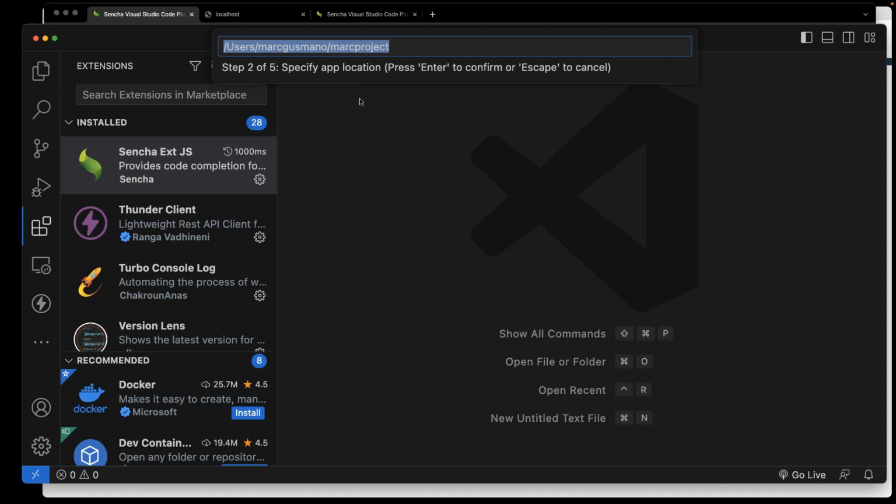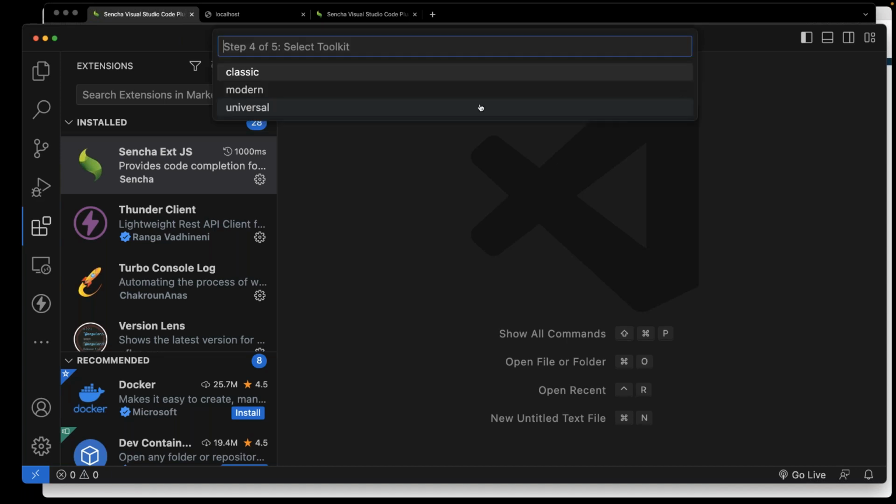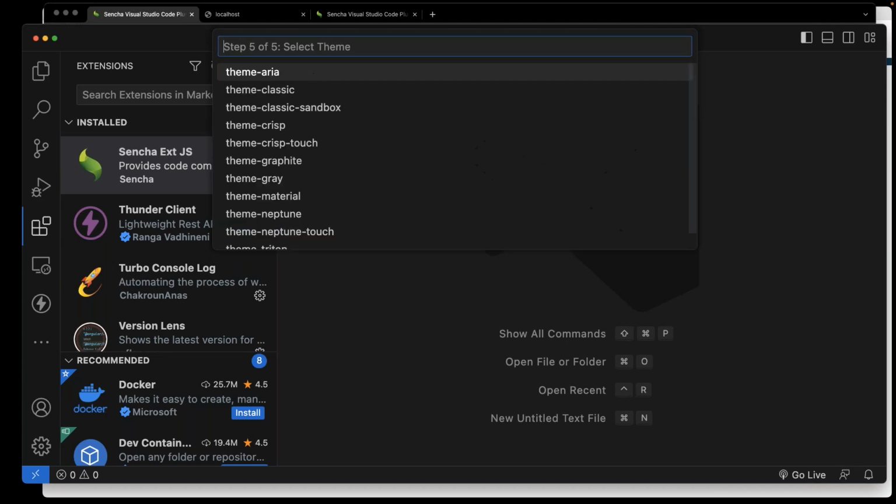I'm fine with Mark project. I'll hit enter again. It will also suggest or recommend the version of the framework you want to use. I'm currently using 7.6. 7.7 just recently came out. You can use that. If I hit enter, it'll ask me the next question, which is which toolkit I want to use, whether it be the classic toolkit or the modern toolkit, or maybe I want to mix both. I'm going to pick classic.